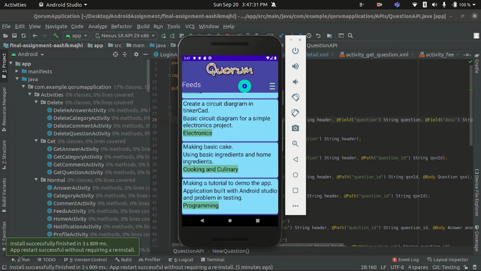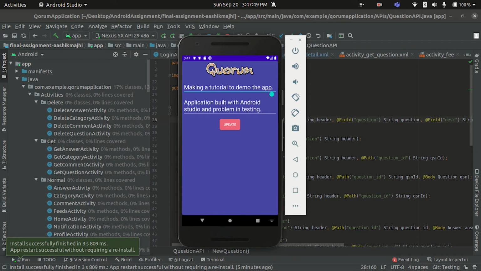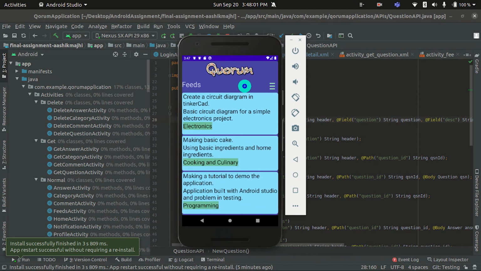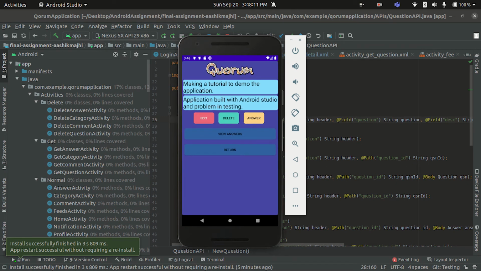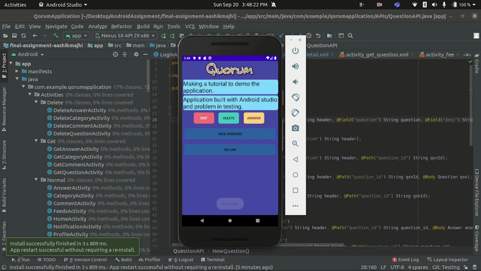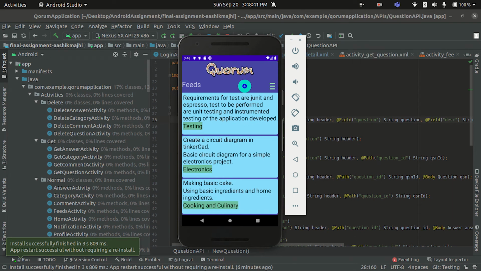Now let's try to edit the question that we have recently posted. Click here and you can see the question, and if you want to edit, you can just click on edit and make some changes, like let's change app into application and click update, and you can see the change has been made here. Now let's try to delete the question. We follow the same procedure as edit, and we can click on delete and it says confirm delete. If we click no, it won't change anything, but when we click yes, you can see the question has been deleted.